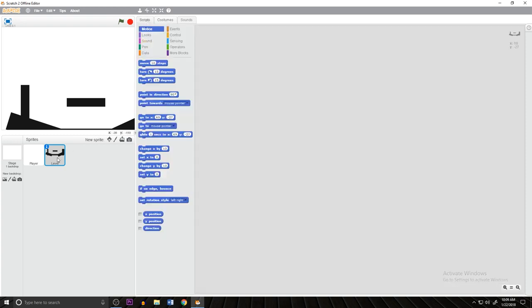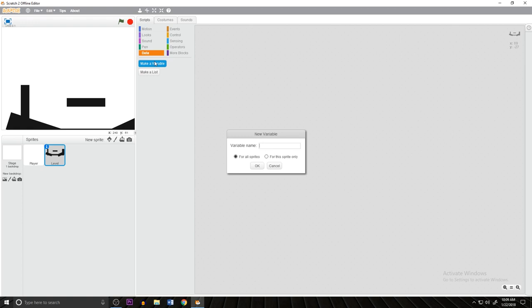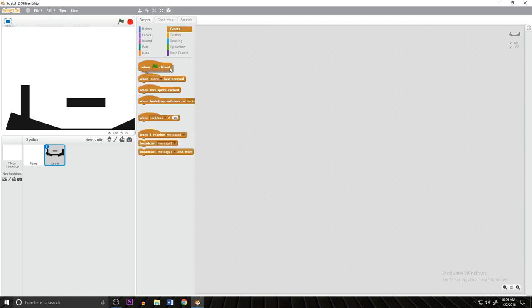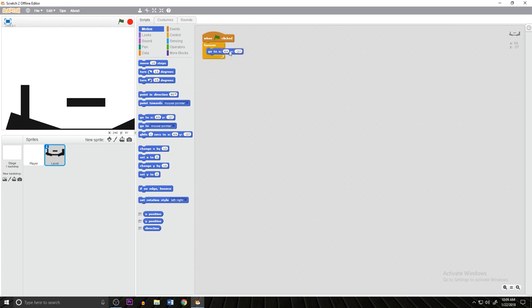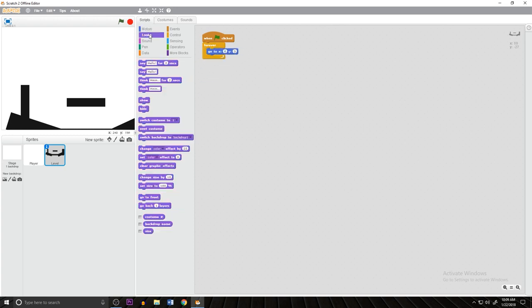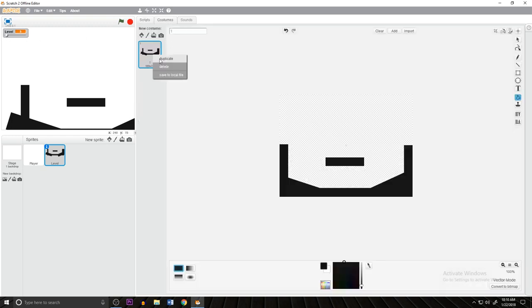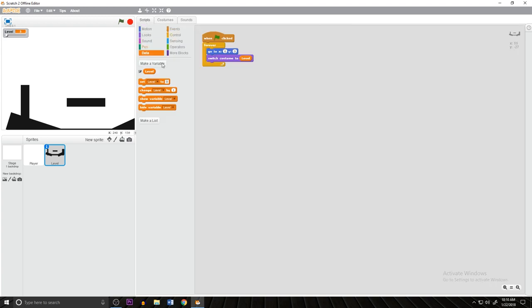Now we are going to go to the scripts of this level and create a new variable called level. So this will be the level of our game. We are going to do when green flag is clicked, forever, go to 0, 0, and switch to costume level. So if level is equal to 1, then it's going to switch to costume 1, and this makes us easily able to change levels based on the costumes.